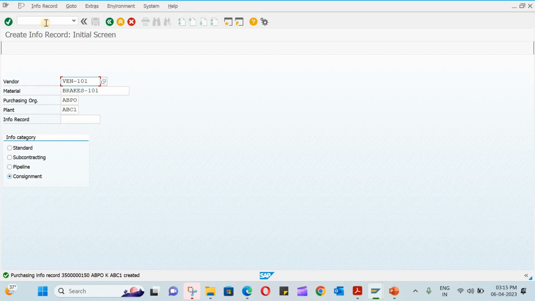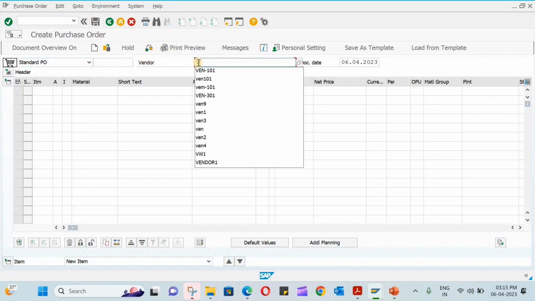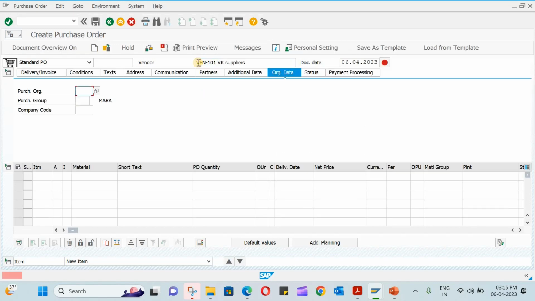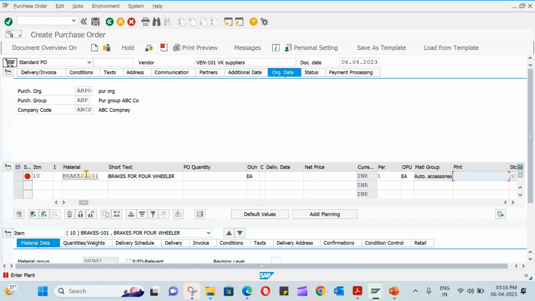Now let us go and create the PO. So for the PO, it is ME21N. So now vendor, so type this. The purchase organization is this, purchase group is this, company code is this, and the material I'm going to use is this. Enter the necessary information.